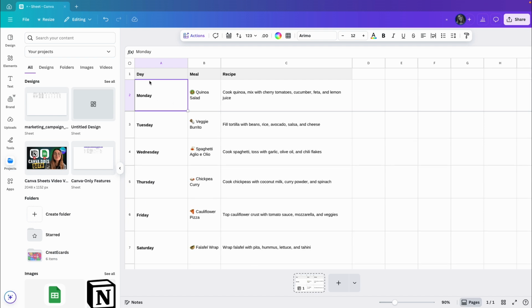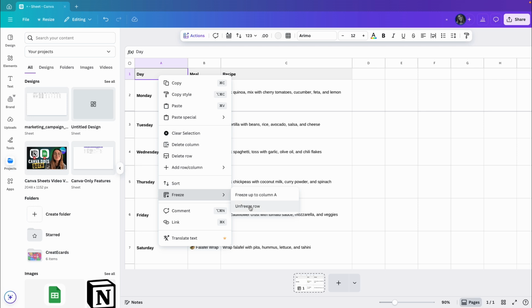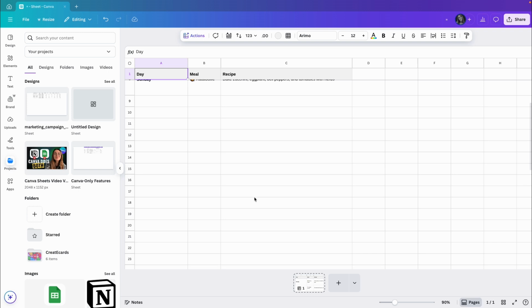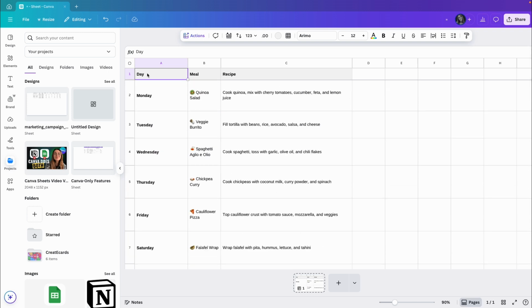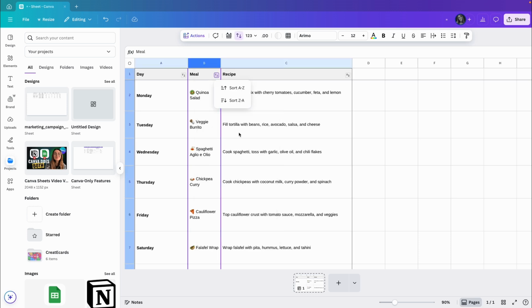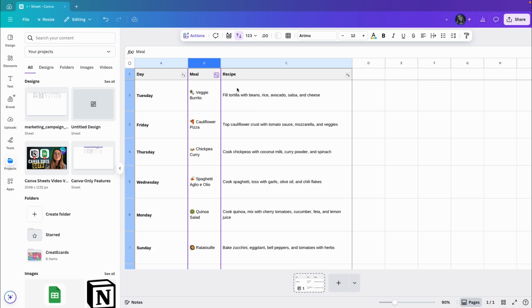Let's fix that and just freeze row 1 instead. I will hit unfreeze row, then freeze row 1. Now when I scroll down, row 1 stays visible. You can also sort things. I can just click on column B, right click and hit sort. Then choose to sort A to Z or Z to A. Let's pick A to Z, and now it's sorted by the first letter in column B, with the rest of the info adjusting accordingly.